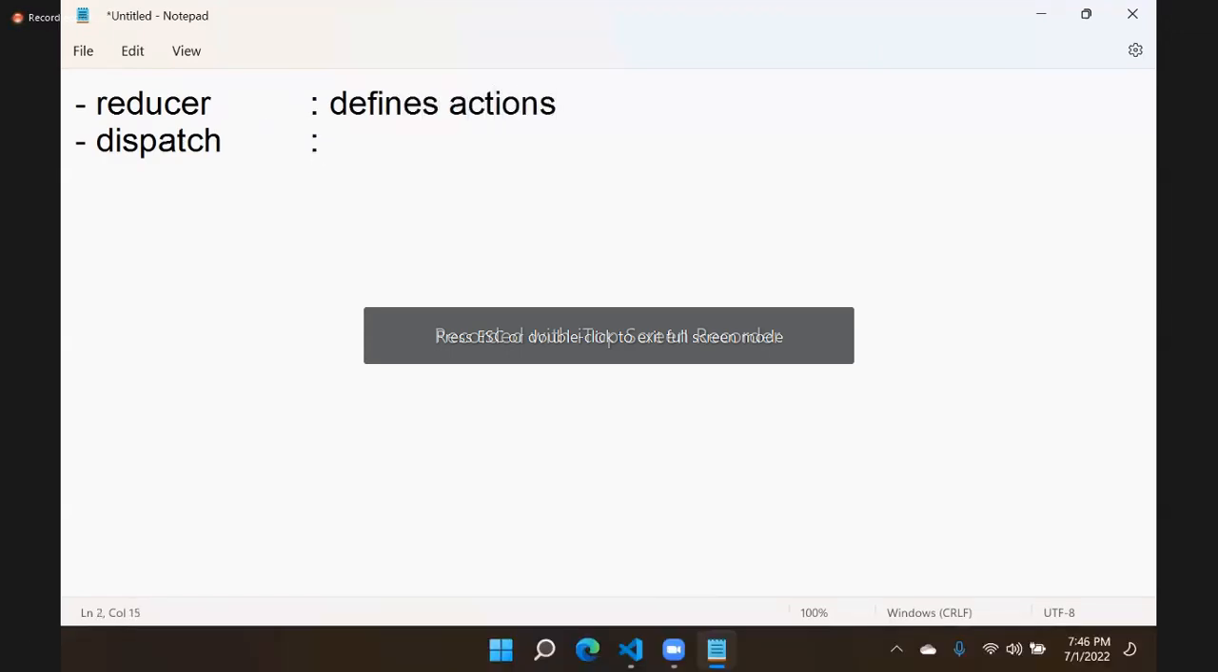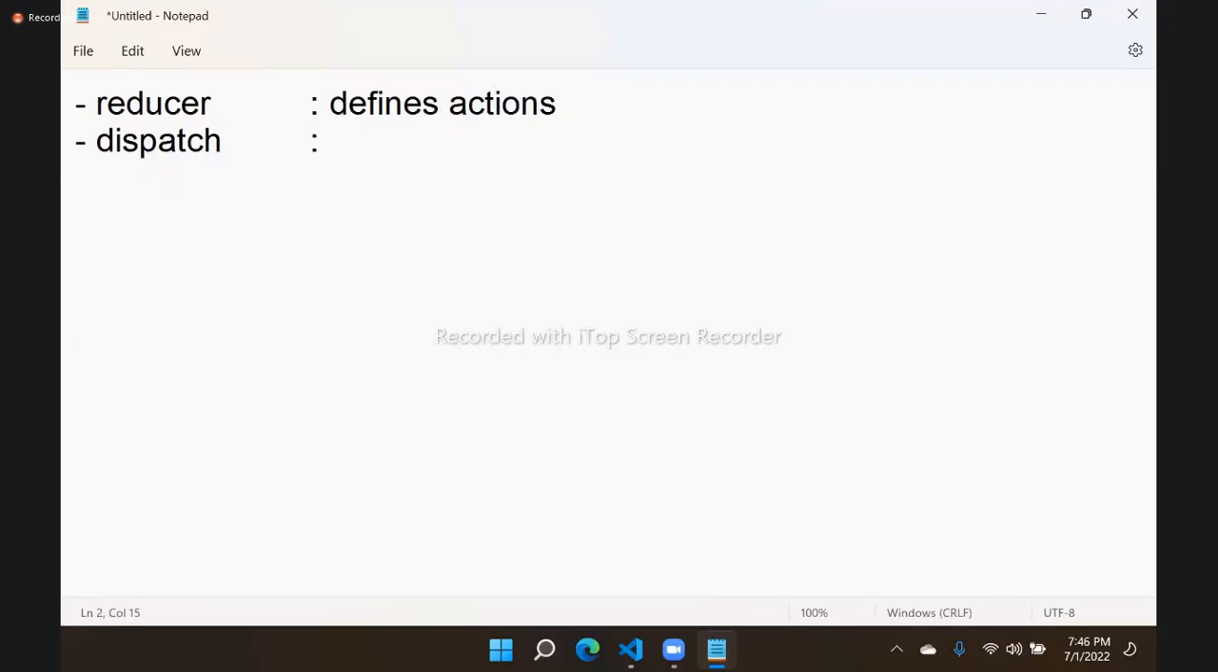Simple point: reducer defines actions, and dispatch notifies changes to actions. That is what it actually does. So reducer will define actions and dispatch will notify changes to action. Yesterday I showed you a basic example of how it is done. You can use the same example and add some more complex options into that.